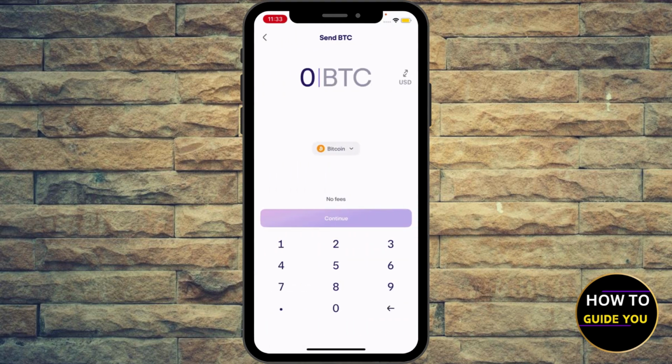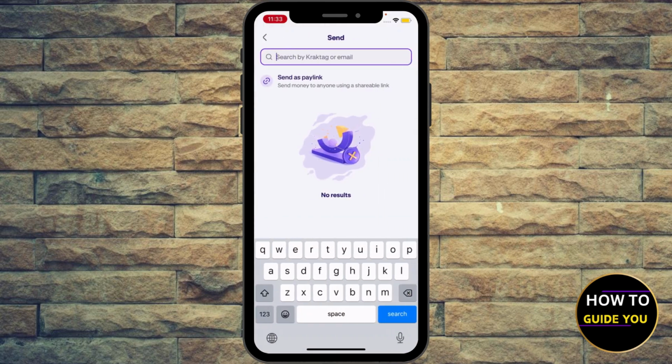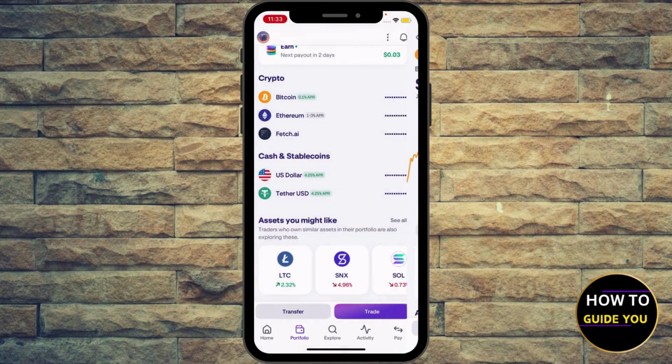And then select the amount of Bitcoin, or in USD you can switch it up. Let's say $1, right? $5. Then hit continue and send internally using Kraken tag or email, right? And you can send it locally on Kraken.